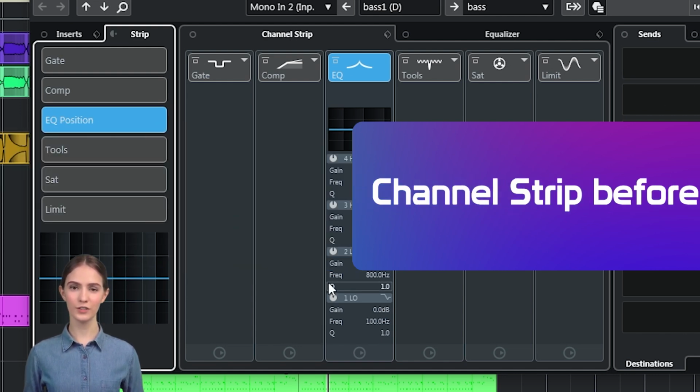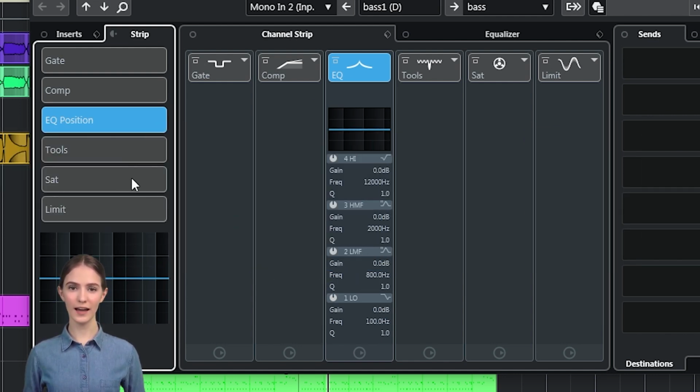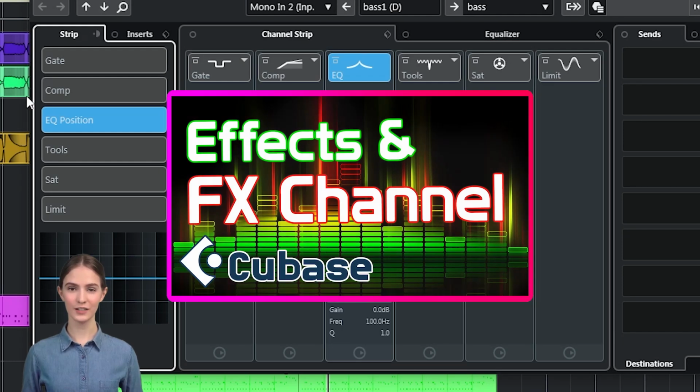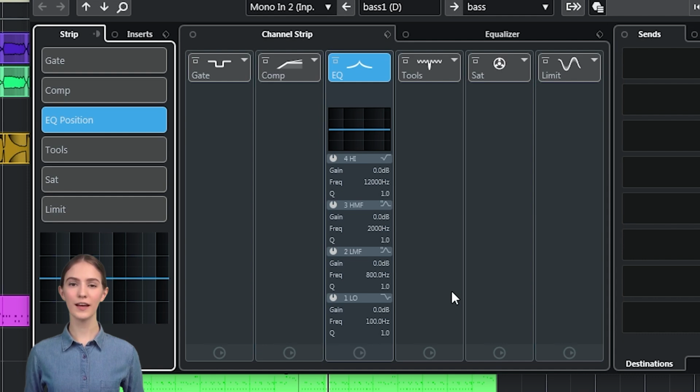You can also choose to place the channel strip before or after the inserts by clicking on this little icon. By default, it's positioned after the inserts, but once I've clicked on the icon, the channel strip is now positioned before the inserts. As for inserts and before/after positioning, I refer you to the video dedicated to effects, inserts and sends. Of course, you'll find the link to this video in the description.